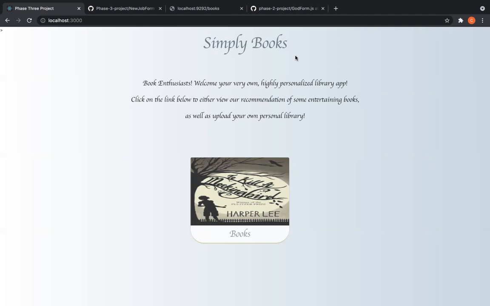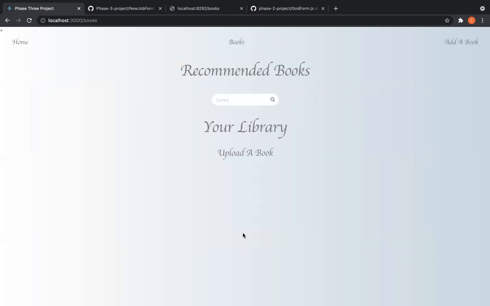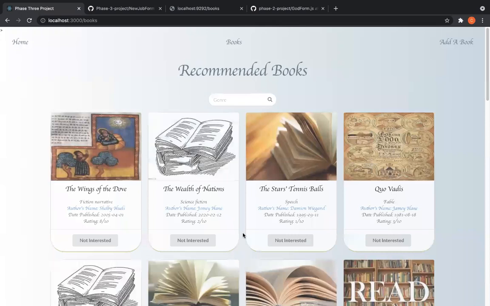So when the person comes to my page, to the homepage, they will be greeted with Simply Books. They'll be greeted with the message, and then they'll be encouraged to click on the link below where it says books. And now when they click the link below, they'll be welcomed to this home page.